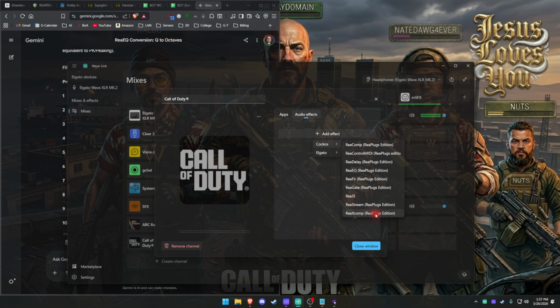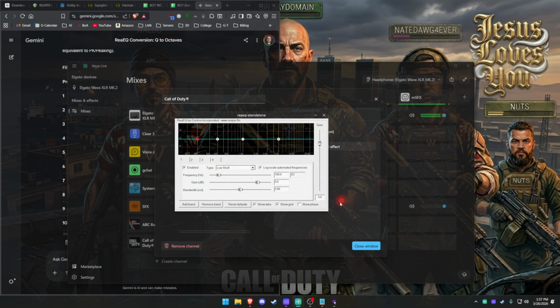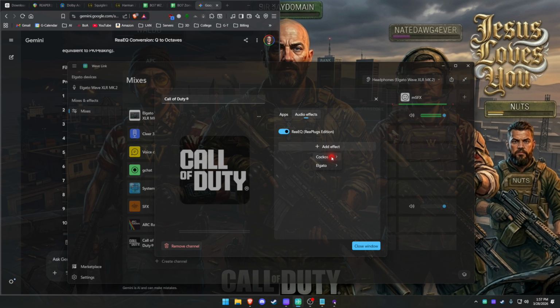The ones that we're going to be using for the purposes of this tutorial are going to be ReaEQ and ReaXcomp. That's going to be for the pre-compressor. We want to add our baseline EQ for our headphones first in this order. So we're going to do the ReaEQ, add that. I'm just going to close it out for a second, and then we're going to add the Cockos again, and we're going to do the ReaXcomp.